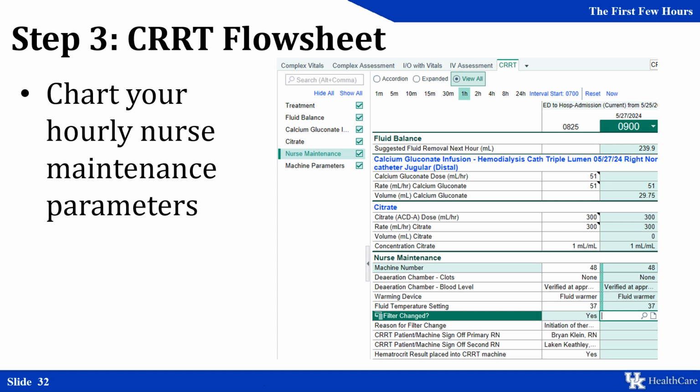Next, we move on to the nurse maintenance parameters. If you're on a calcium drip for citrate, those will carry over automatically from your I&O or your MAR activity. Nurse maintenance will chart our machine number. We'll look at our deaeration chamber for clots, and if there are none, we'll chart none. We'll verify that's at an appropriate level. This patient is on a fluid warmer, aka the Thermax, so we'll chart that temperature setting in the machine, which is 37 degrees Celsius, and then we're done because we don't have to rechart the filter change. Remember, you only chart yes for filter change when you are placing a new filter onto the machine.